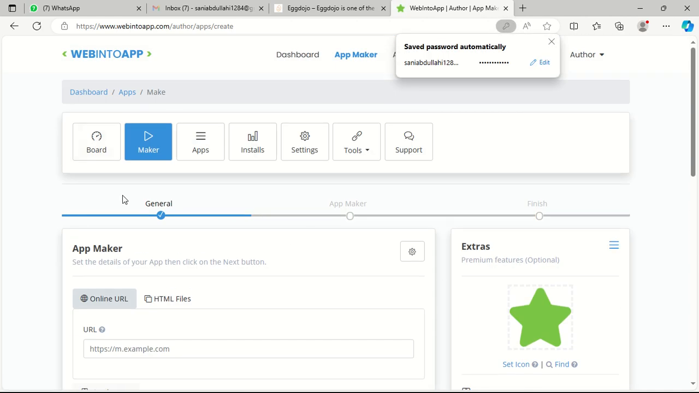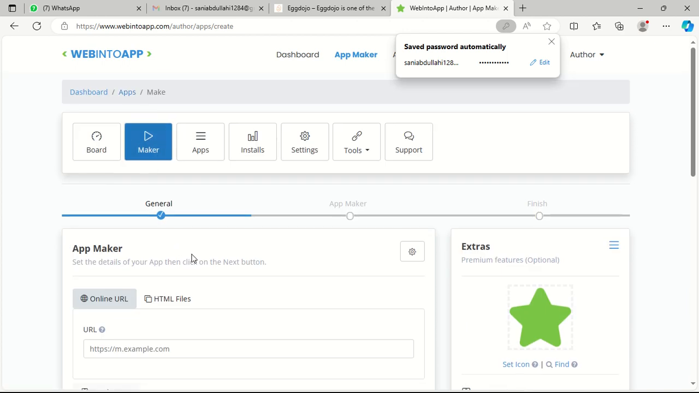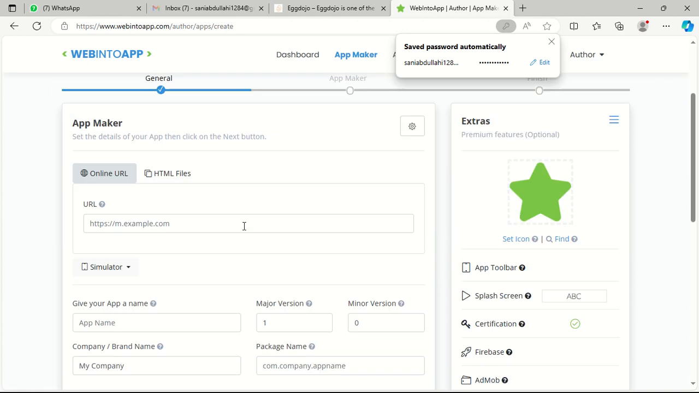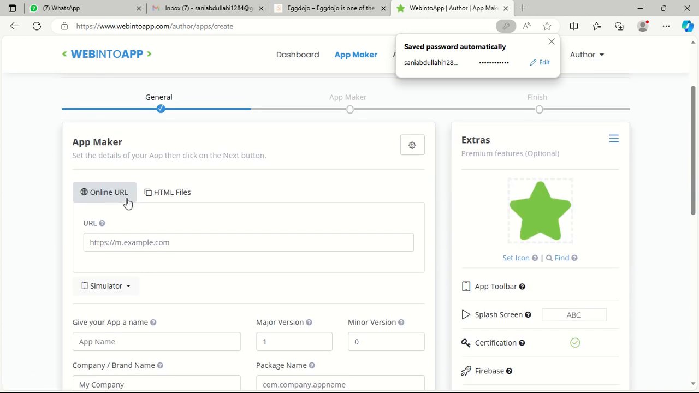Now the next step is to click on make app. It's already selected, but in case it is not, just select maker. Click on maker. Then there are two options: we have online URL and HTML file. This is where you're going to pick one option.